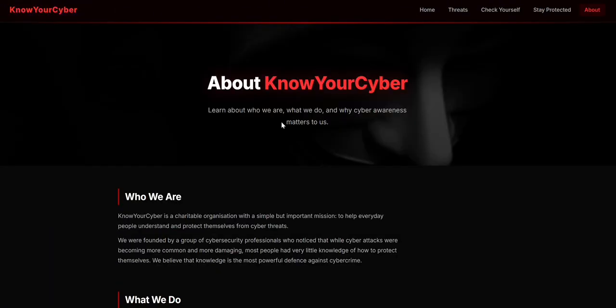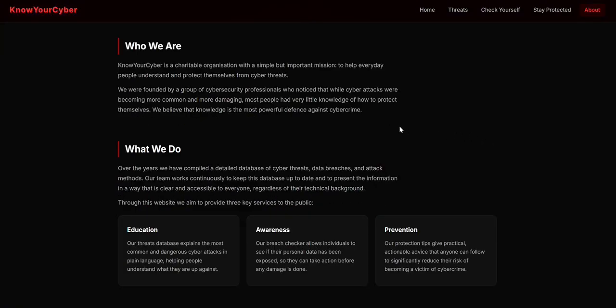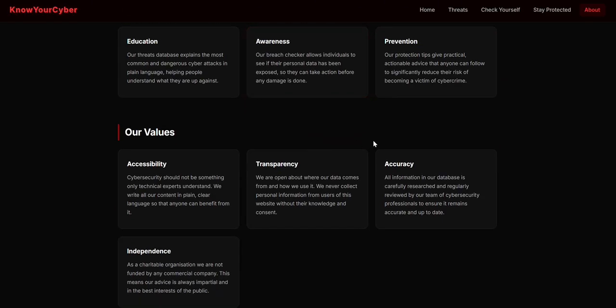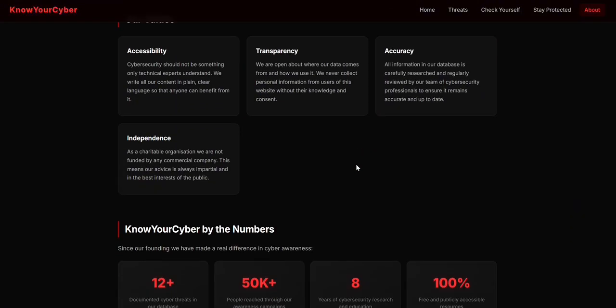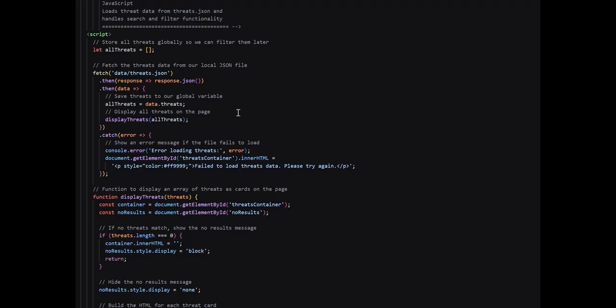Now, onto the About page, which is the final page of my website. It tells the visitor who Know Your Cyber is and what they do, displayed across three cards covering education, awareness, and prevention. Below that is a section on the organization's values, a statistics row, and a contact section box. Now, onto the coding setup.